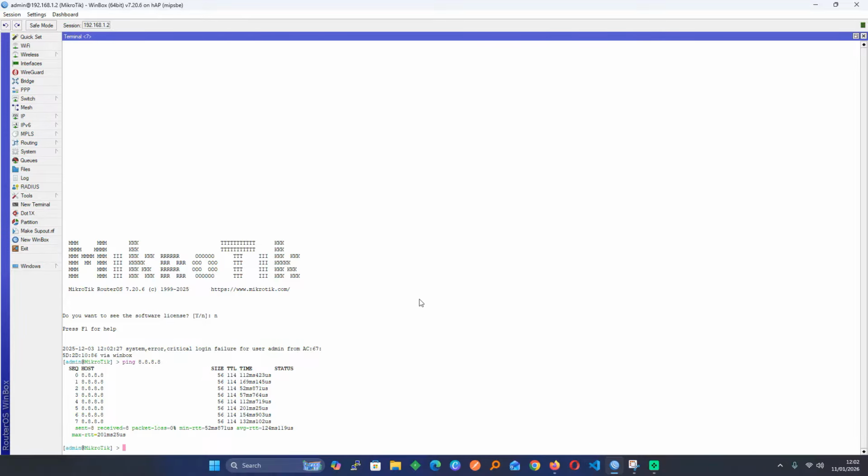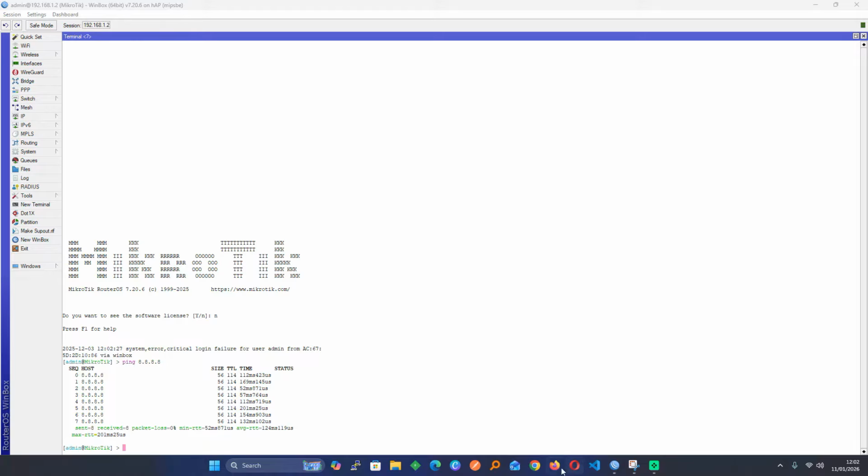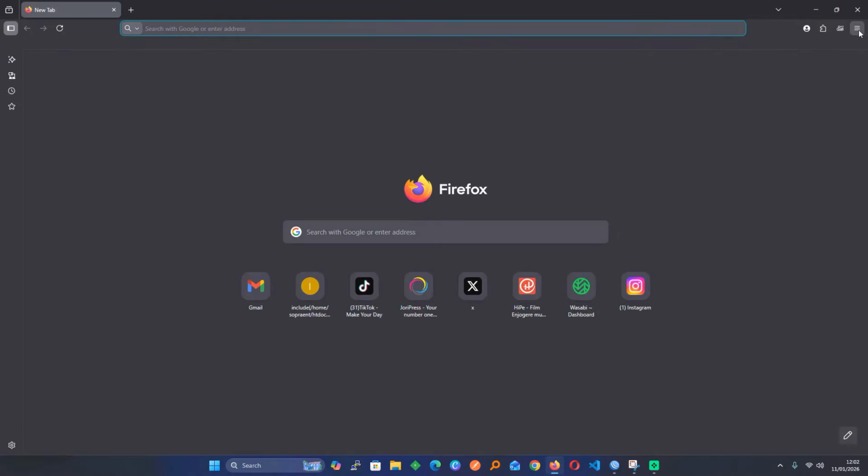Because we reset with no configuration, the MikroTik, everything is reset. So now you come back here to the system. Now let me just close this one. I'm going to just open a new tab.